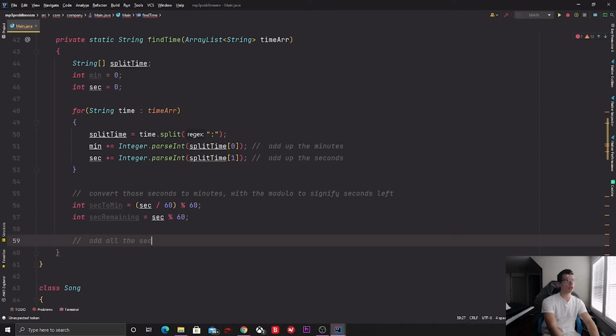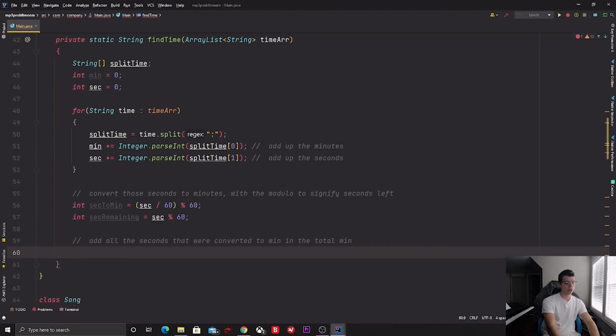So after we do that, let's add all the seconds that were converted. And this is a good thing. I always do this as I code: I'm going to comment, and then under the comment, I'm just going to kind of write the code, but it keeps my stream of thought going if I continue to comment as I go. So add all the seconds that were converted to minutes in the total minutes, which is this thing up here, right? Yes. So easy stuff. That's just simply minutes plus equals secondsToMinutes. Whatever seconds went to minutes, we'll have those, right?